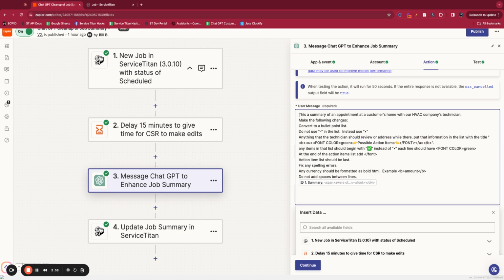So what I've done here is I've given the AI a list of instructions. I went back and forth with ChatGPT, ensuring that the output that I got was correct. I'll copy and paste this into the summary below so that you can use it.